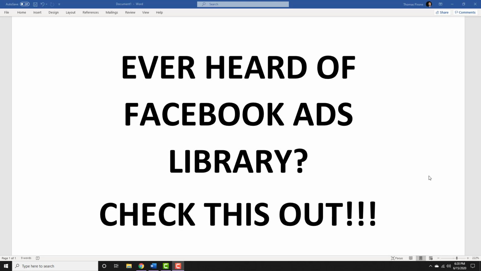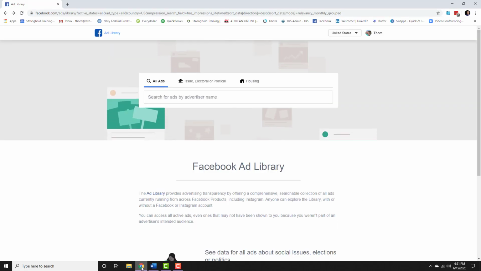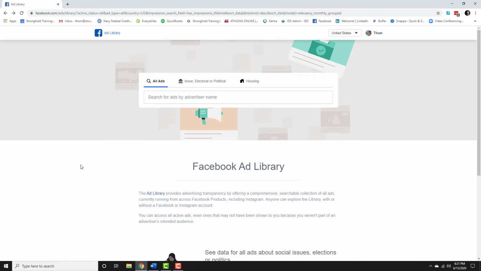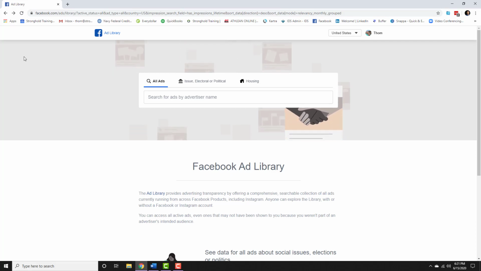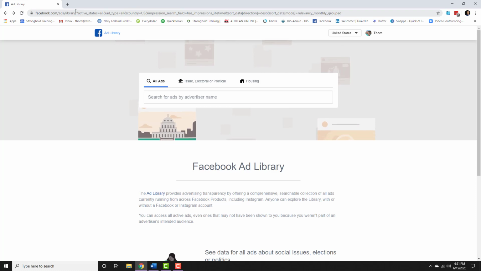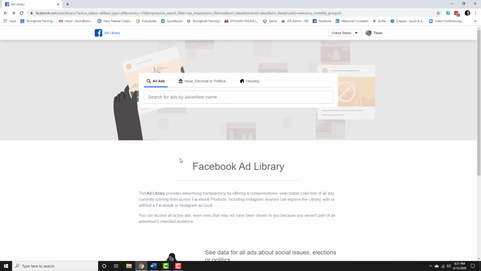But it's okay because Facebook did us one better, and they created this thing called Facebook Ads Library, which is awesome. And if you don't know about it, I'm about to put you up on it here. So let me show you how this thing works. The easiest way to find this is just to go to Google and type in Facebook Ads Library, and it'll pull up the link. But it is facebook.com/ads/library.